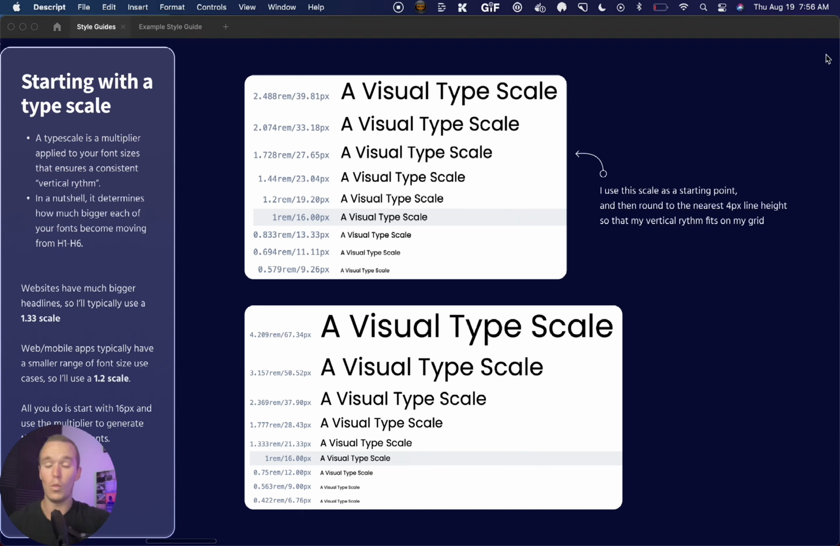Before we move on, one important thing to note: you don't have to stay exactly to this type scale. In fact, I recommend not doing that, because a type scale a lot of the time is going to generate some pretty nasty numbers. You don't want to be using 33.18 pixels for a font size. That's insanity. I'll almost always use this as a starting point and then round my numbers to the nearest 4 pixels so that everything fits nicely on my grid. So this might be 40 pixels, 32, 28, 24, 20.